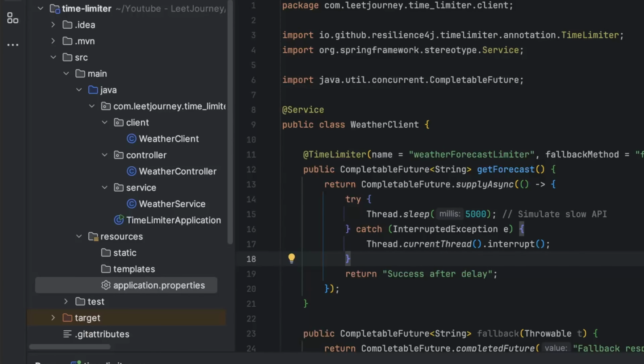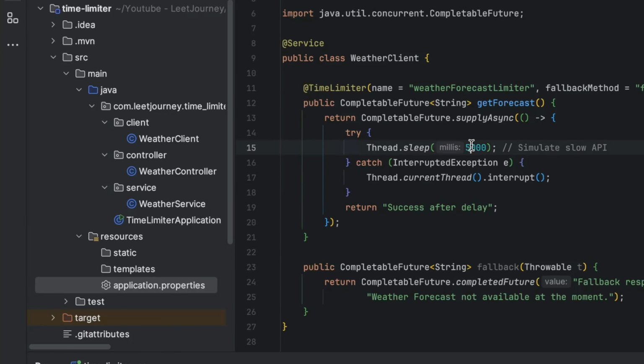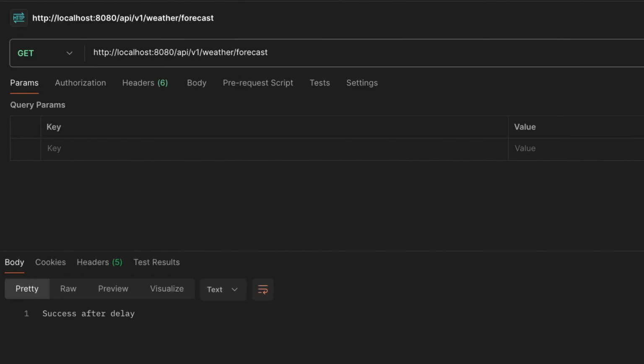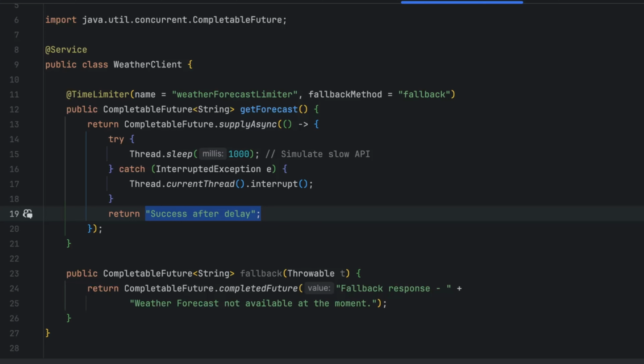Let's go back to our method and let's reduce this sleep from 5 seconds to 1 second. And in this case, I expect this to work successfully and return success after delay. So let's restart our application and let's go back to our Postman. Let's click call. And as you can see, this time the time limiter was not called and we got a success response back.